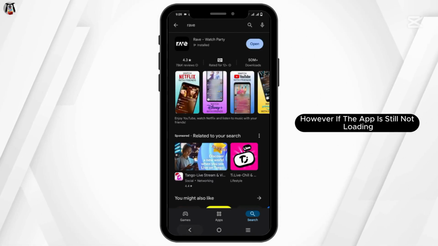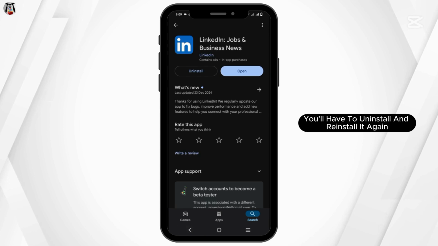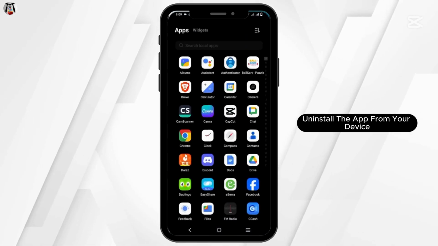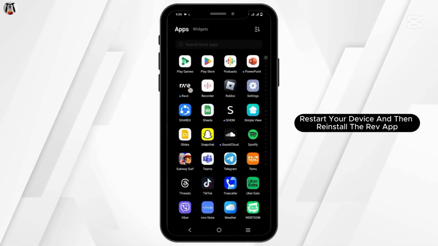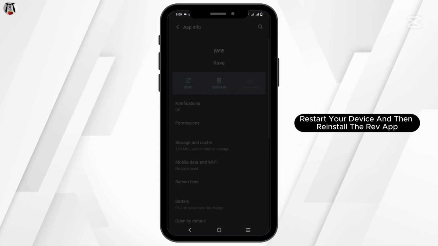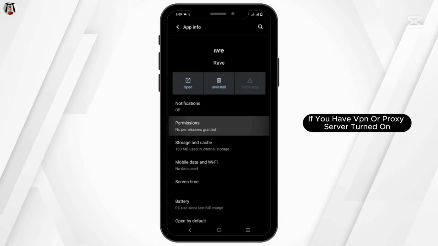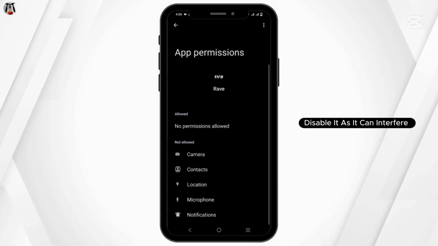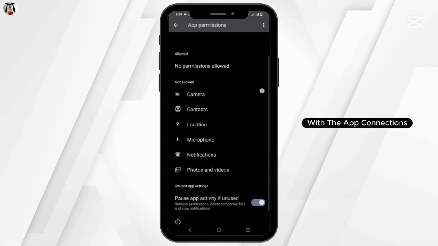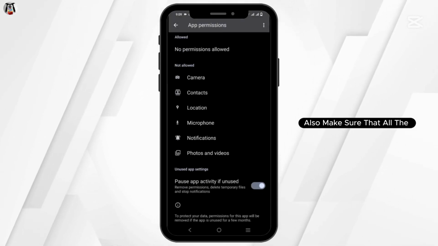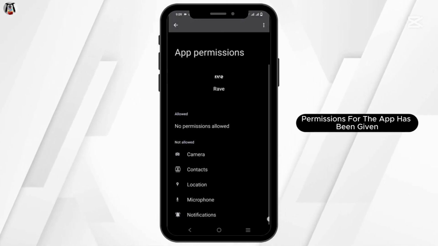However, if the app is still not loading, you'll have to uninstall and reinstall it. Uninstall the app from your device, restart your device, and then reinstall the Rave app. If you have a VPN or proxy server turned on, disable it as it can interfere with the app connections. Also make sure that all the permissions the app needs have been given.